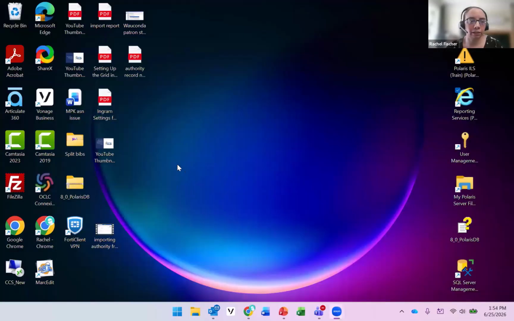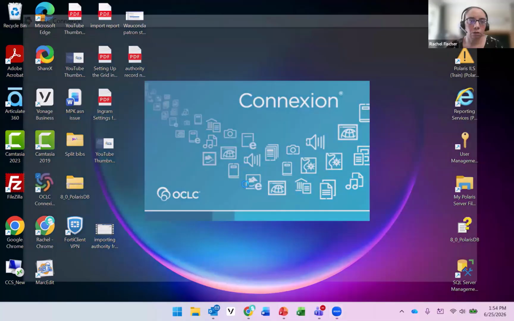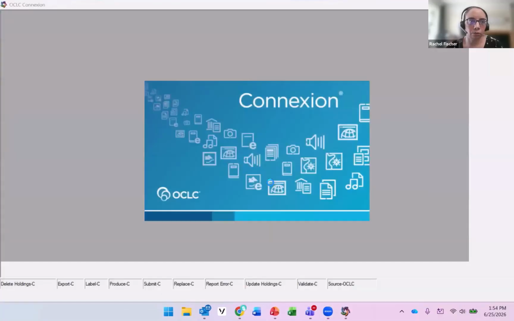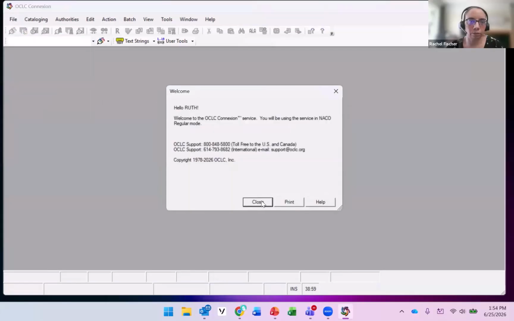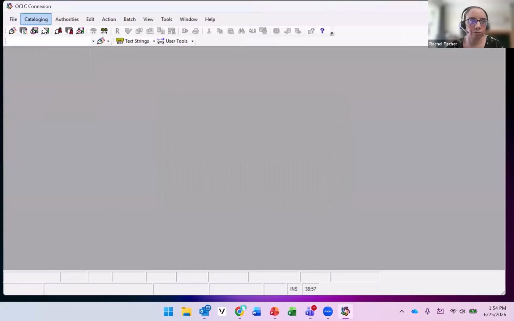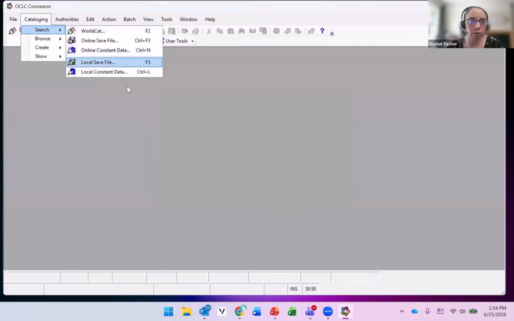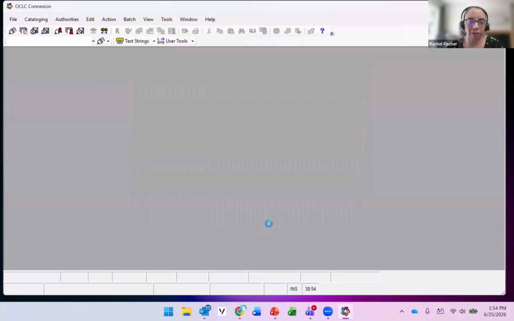So after that, it is installed and you can use it. So I'm going to open up OCLC Connection and demonstrate how to use it. I've got a record in my local save file that I'm going to use.